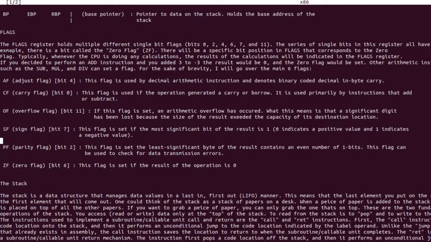The PF, parity flag. If this flag is set, the least significant byte of the result contains an even number of 1 bits. This flag can be used to check for data transmission errors, and it usually is. The zero flag, like I talked about up there, is just a flag that's set if the result of the operation is 0. Sorry you can't see, some of this paragraph is cut out.